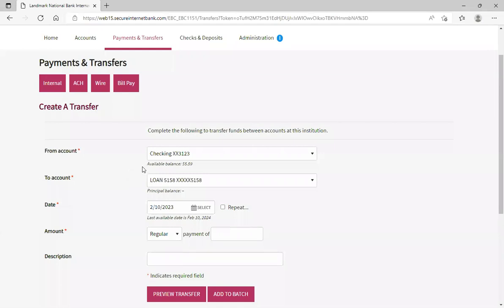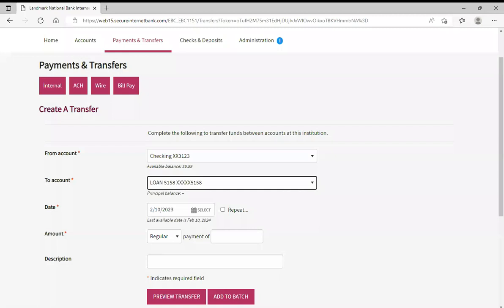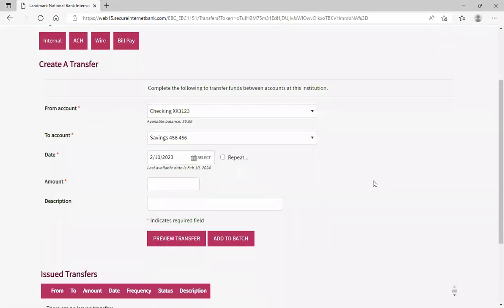So the first thing we need to do is select the account the funds will come from. We can leave this as our checking account. If you have a HELOC, you can set it up as that so you can advance to a checking account, or you can select the savings account. Then we will need to select the to account, which we can leave as a loan, or we can change it to the savings account, which we will go ahead and do.